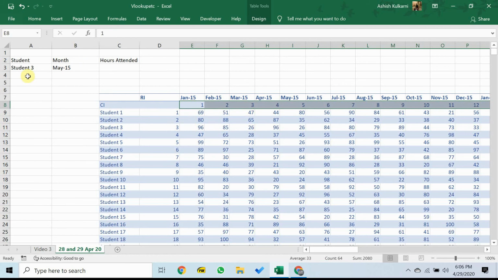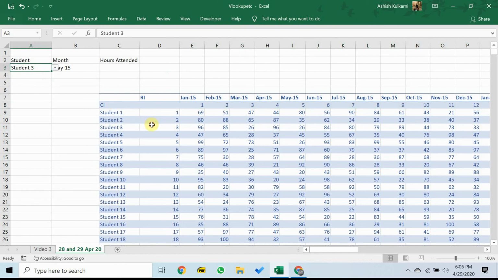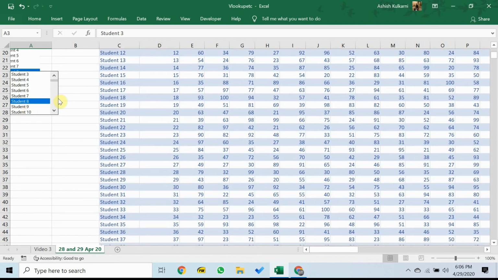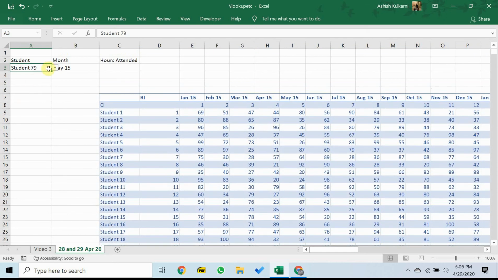Now let's get started. What we want to do is we want a way to tell Microsoft Excel that student 3 means row 3, student 14 means row 14, and so on and so forth. Now, how do we get Microsoft Excel to understand this? That when a user enters one particular value over here, whatever that value may be, that value as far as Excel is concerned really ought to be row 79 in this particular case, and so on and so forth. So how do we make Excel understand this? We use a formula called the VLOOKUP formula.